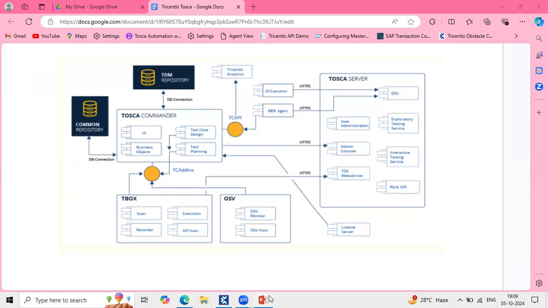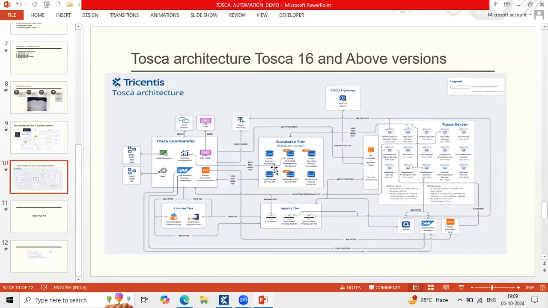If you want to see Tosca 16 and above versions, here you can see this is the architecture. It seems both are giving the same kind of information, but here they have diagrammed a few more things in this area. That's it.